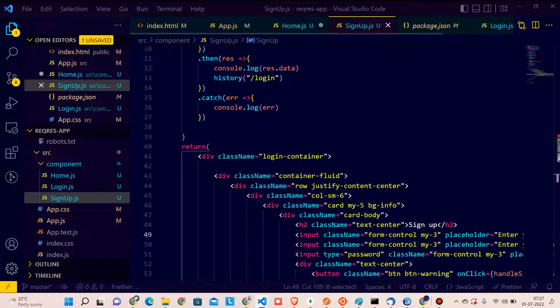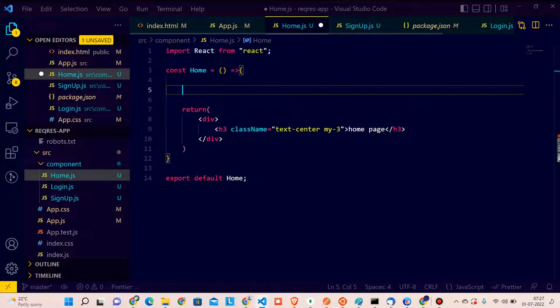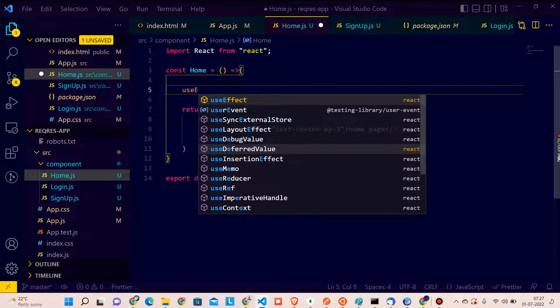But suppose you want to call some function, you want to add some functionality without clicking, or at the time of rendering the page. As of now I have to check whether this user is logged in or not. So how will we check? We didn't have anything, right? So we will use the lifecycle method, and in class components we have the lifecycle, but in functional components we have useEffect.